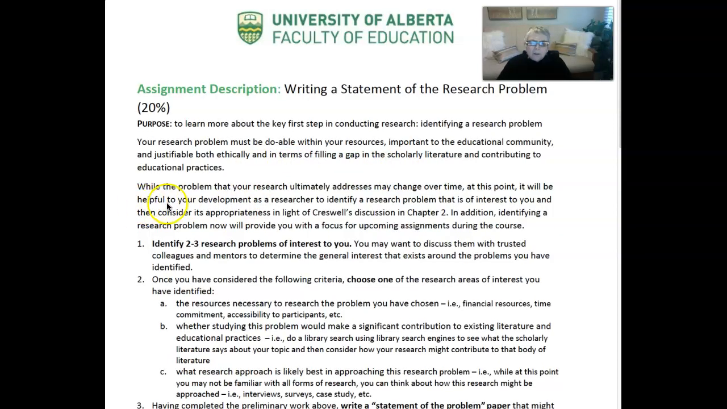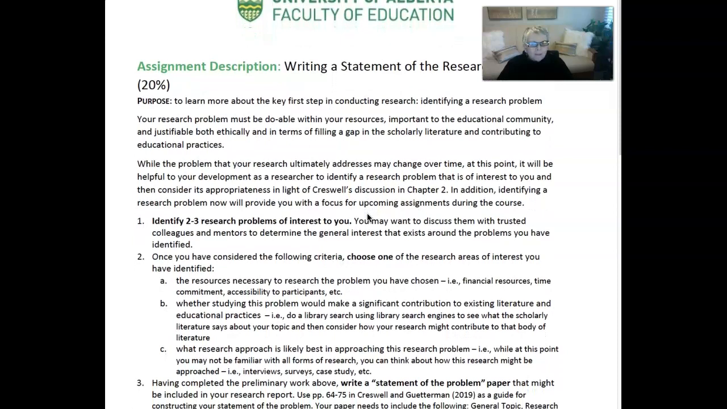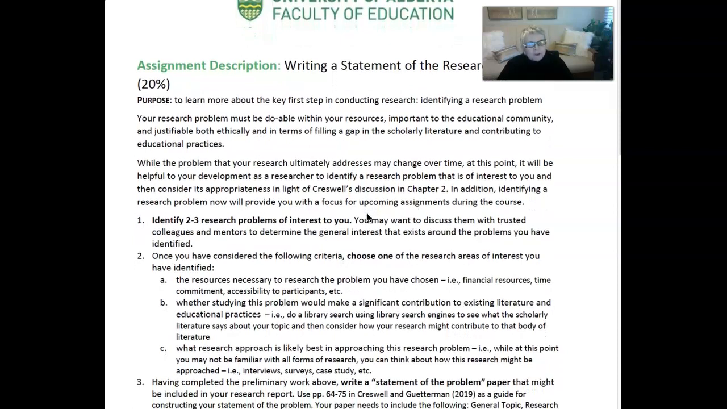And I've already talked about this one, except that you'll need to think this through in terms of the discussion in Chapter 2 in Creswell and Guterman. It says Creswell here, but it's short form for Creswell and Guterman. So that's going to be something that you're going to be able to go back to from Module 1.